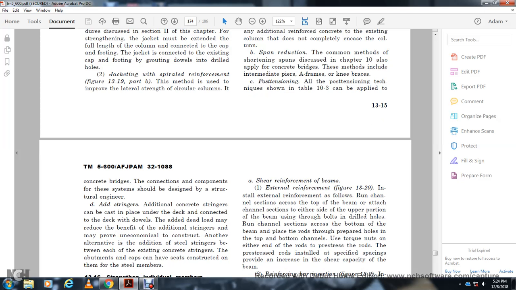Adding stringers: concrete stringers can be placed under the deck and connected with the deck with dowels. Because of the dead load, the benefit of the additional stringers is reduced and may be uneconomical to construct. Another alternative is additional steel stringers between the existing concrete stringers, with the bottom of the cap and the seats constructed with these steel members.